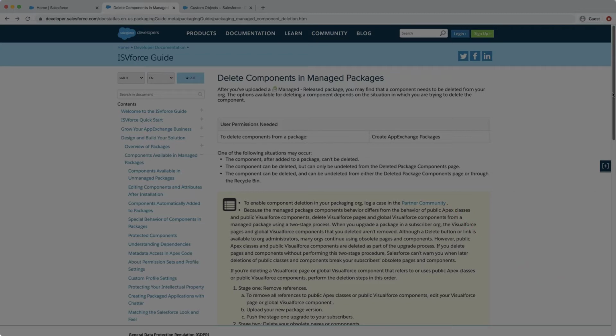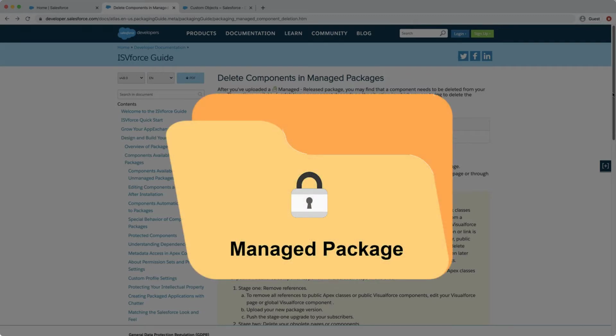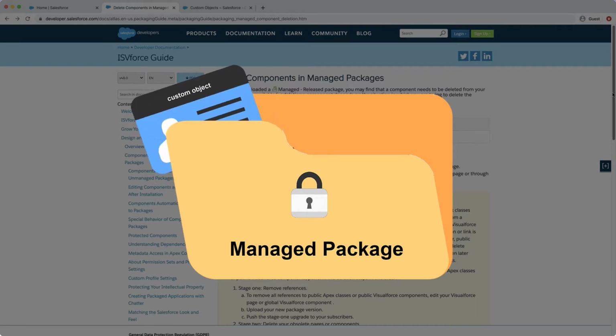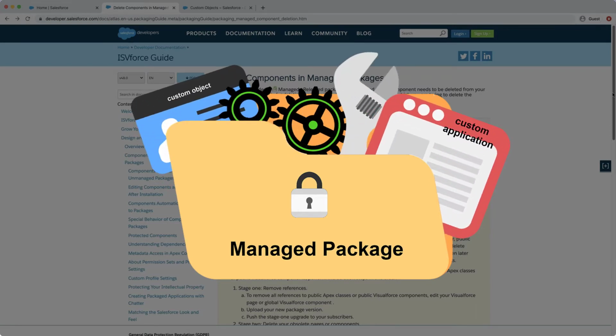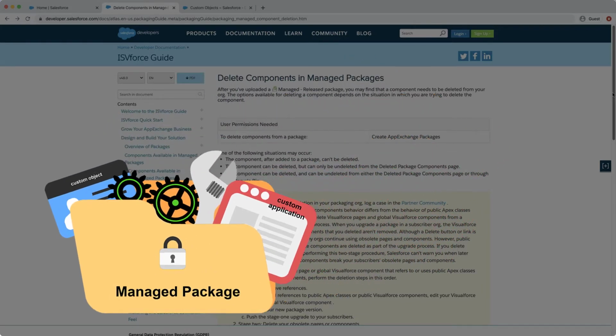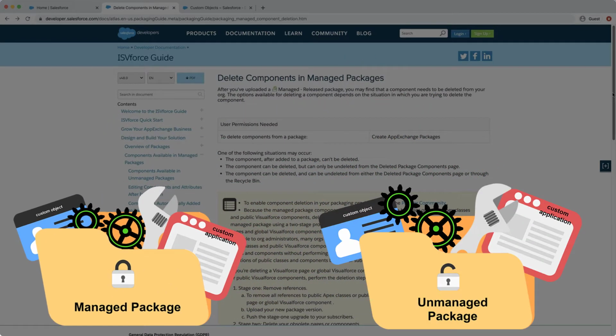In this screencast, we're going to learn how to delete a component from a managed package from the org where the package was created. This specific screencast is for users who create packages. A managed package is a collection of application components that cannot be altered and can be installed in a Salesforce org, as opposed to an unmanaged package where the components can be altered.